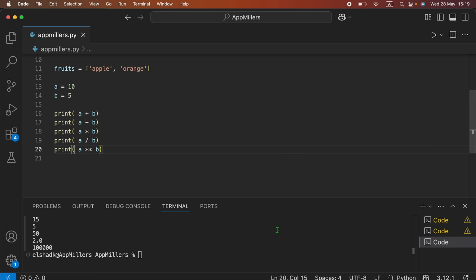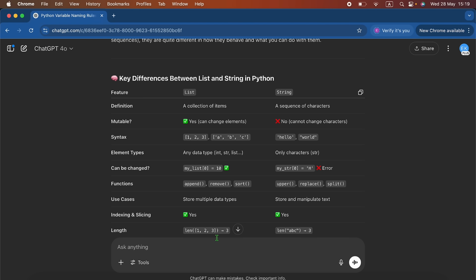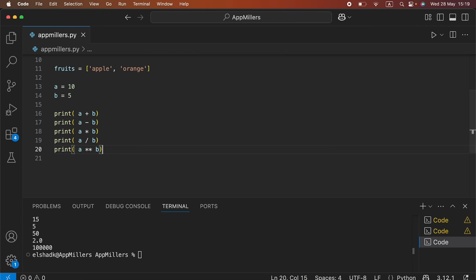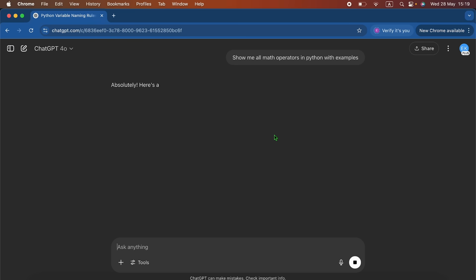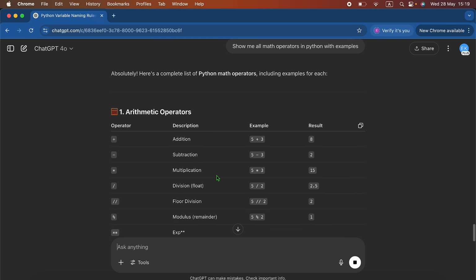Now, how can we use ChatGPT for math operations? You don't need to memorize all these operations that I've shown you over here. All you have to do is check in ChatGPT by writing something like this: Show me all math operators in Python with examples. As you can see, it's going to show you a very detailed explanation with the examples.